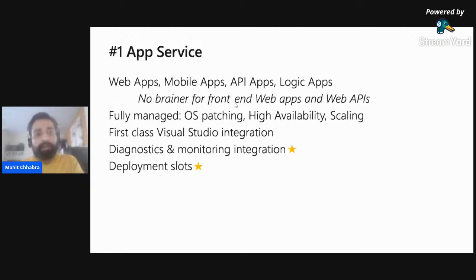So the app service is a PaaS offering, which means it's a platform as a service offering, which means a lot of chunks of the manageability have been handled by Microsoft. You only have to take care of your application and data in it. So from OS patching to high availability to scaling, everything is fully managed. But yes, you have to make sure that you are configuring your app service accordingly. OS patching, you don't have to do anything. It will be done automatically behind the scenes. You will never notice it. You don't have to. That's the beauty.